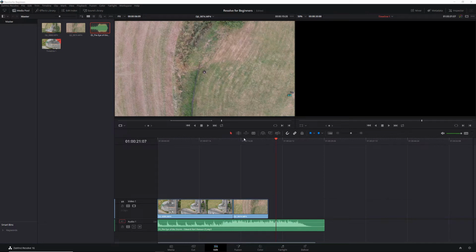But the one at the moment that's selected is the red arrow. That's this one here, and that is the selection tool. The other tool that's quite useful when you're a beginner is the blade tool. That's this one here, and you just click on it and it will go red. So whichever tool is in focus at the moment or in use will be displayed as red. So you can click on the selection tool, that will go red, blade tool, that will go red.